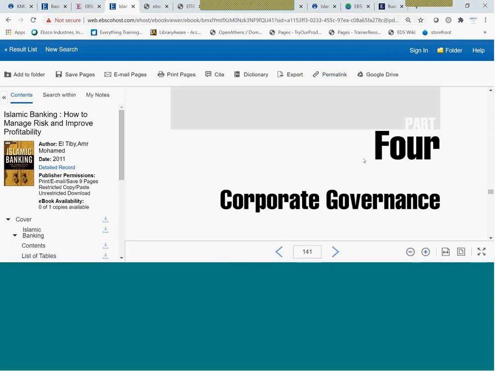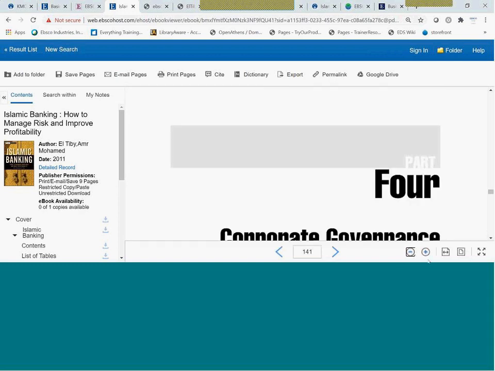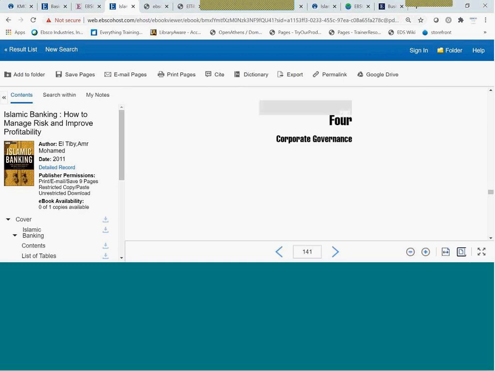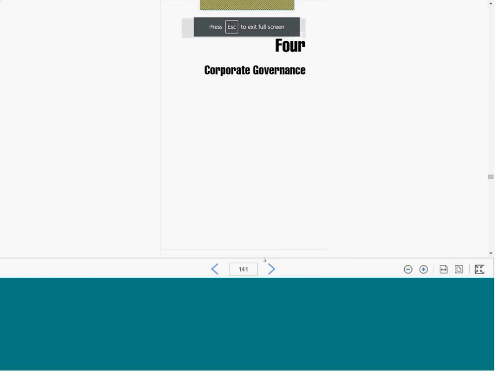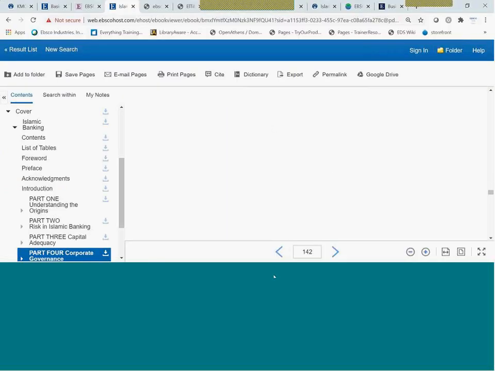So this is a PDF version of an ebook. What this means is that I've got a full scroll through the whole book from the very first cover all the way to the end. I've also got some navigation here where I can zoom in and out, and full screen is available from the bottom of the screen there. That's the PDF.